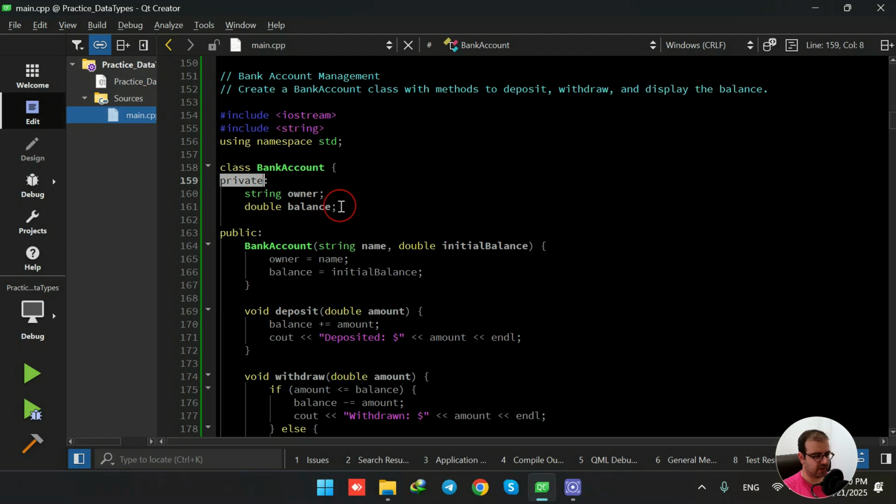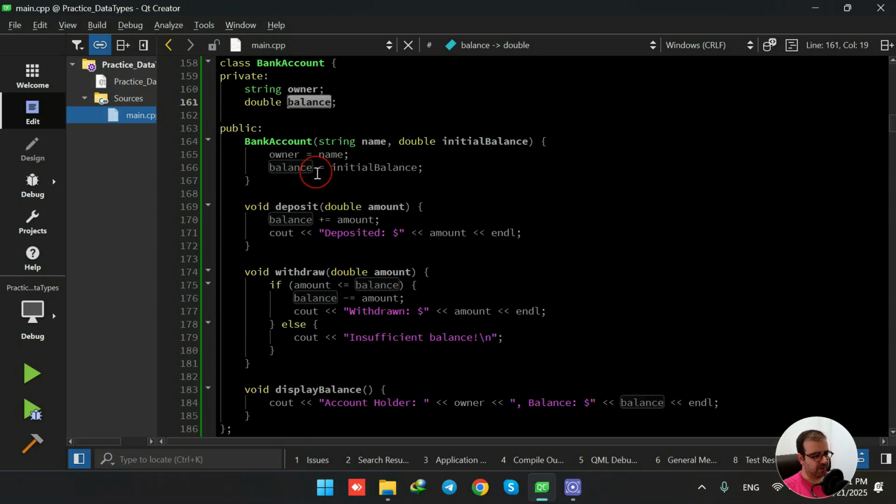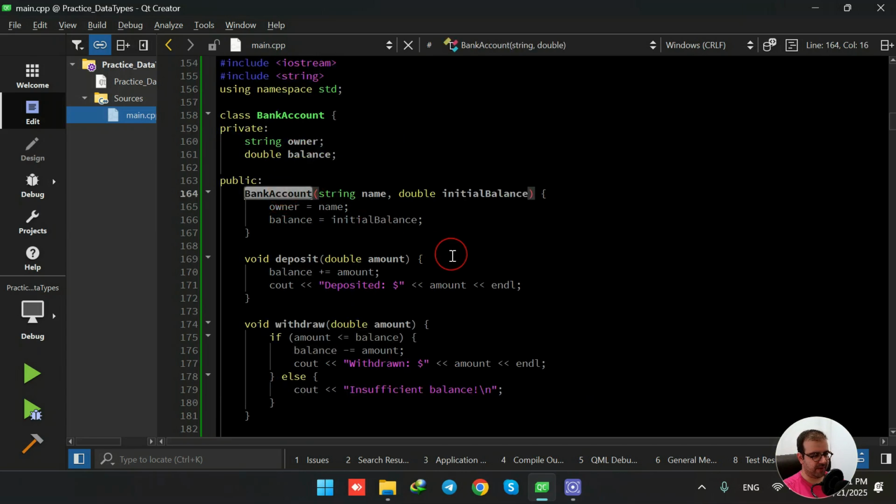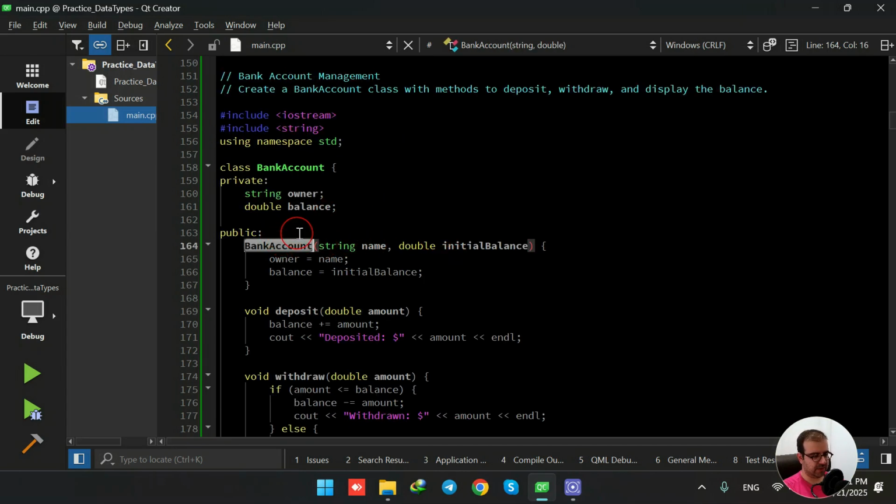In the private part, I have two variables, one string called owner and one double called balance. In the public part, I have a constructor called bank account. How do I know that it's a constructor? Because it has the same name as the class name. So it's a constructor and it takes name and initial balance. So two arguments are going to be taken, and then it is going to assign name to the owner variable, which is in the private part, and also initialize the initial balance to the balance variable.